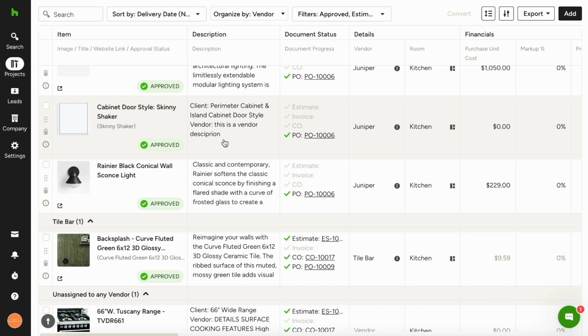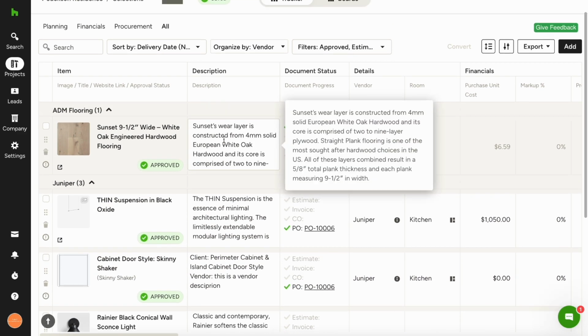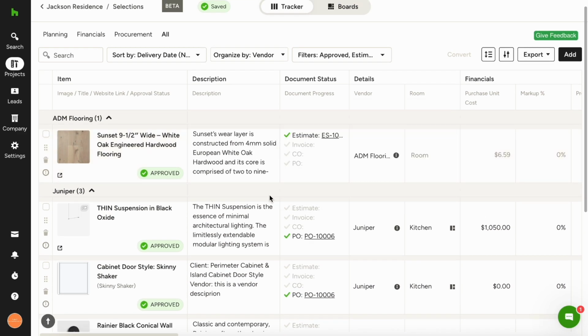As you continue your procurement process, the most important part is making sure you are paid for the products that you've ordered. Use the Document Progress column to quickly see which documents each item is included on. An item might be on the estimate and also on an invoice or a purchase order, which will all be noted under Document Status. When you're ready and you need to share final selections with your subcontractors and their field crew, you can easily share these selections by exporting your tracker as an FF&E PDF.